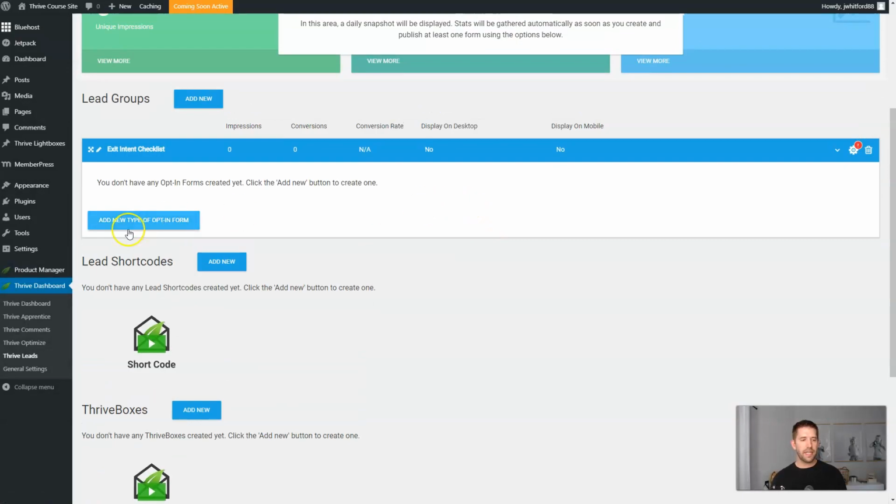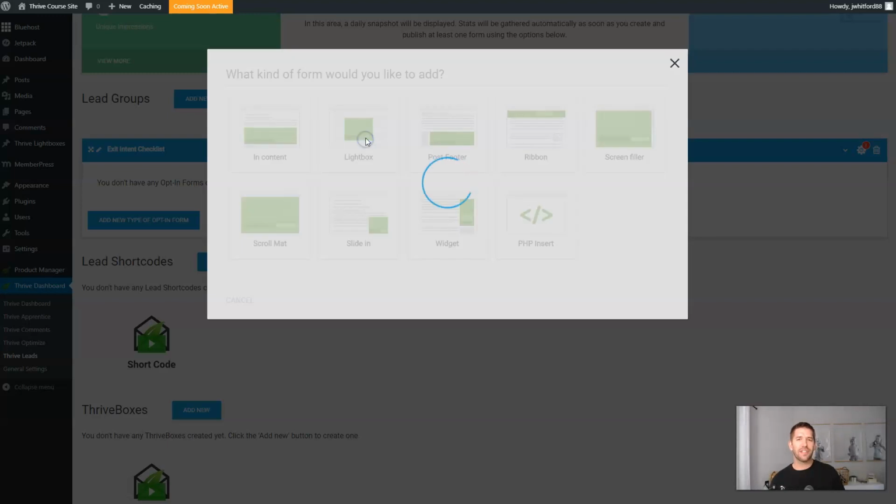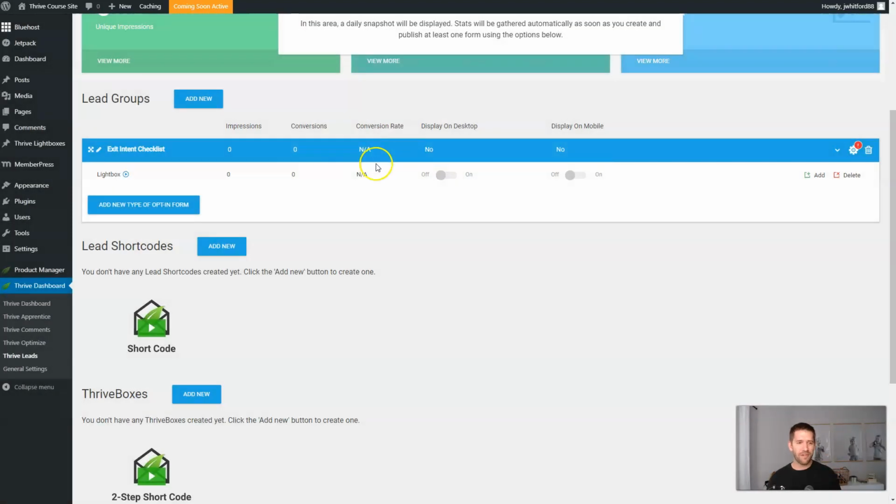What this is going to do is allow us to put in any type of form. If it's something that goes into your page or into your blog post, a pop-up or lightbox, something that goes at the bottom of your page when they reach the bottom, those are very engaged people, a ribbon that pops up at the top, a screen filler, a scroll mat, slide-in widget, etc. What's pretty standard is to use a lightbox when people have an exit intent. So we'll use lightbox. I don't think that's a real word.